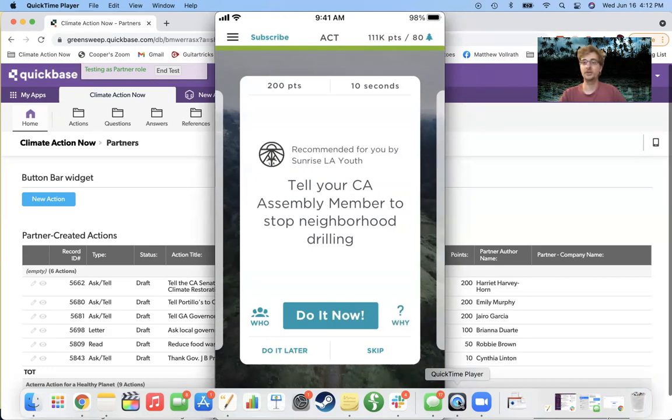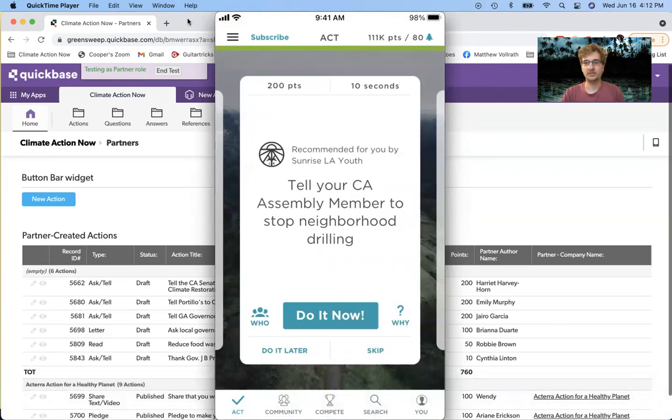Because if you have a bill that you're tracking and you know what's going on with this bill in your state legislature, and you can ask your members to advocate for it, that's going to be a lot more powerful than if they're just reaching out to their U.S. representative with some generic ask that we are having everybody in the country reach out about. So that's kind of how this works. And now let's jump into how you actually make actions for this app.